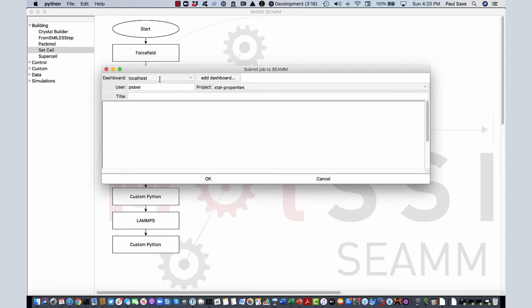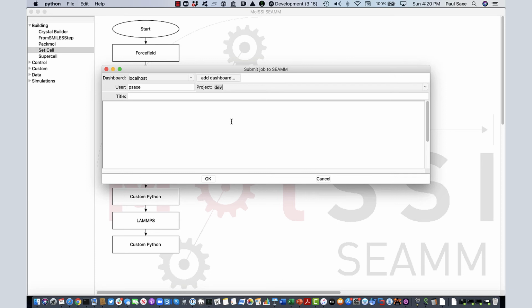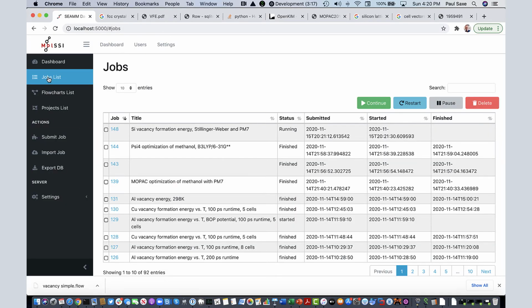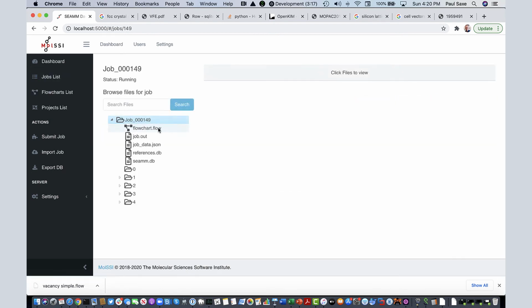Now we need to run it. As we've seen before, we can select the machine to run on. I'm going to put it in development again just so I don't clutter myself up, and give it a title. That has started it running. We go over to the dashboard again in the browser and update our list of jobs, and there is the job that we just submitted. It's running. It's going to take a little while, so I'm just going to break here and come back when the job is finished.